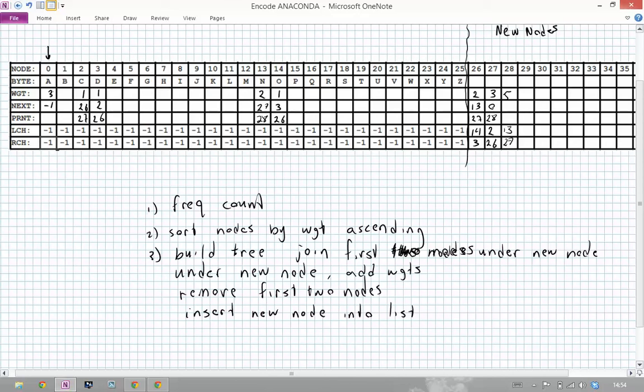I must have forgotten to update the next pointer here at some point. So this should be a 28. Sorry about that. Does everybody see that? So you want to resort before you lop off the nodes? No, after. So I move the head pointer ahead 2, and then I take the new node and insert it into the list, into the correct location. And that next pointer on 0, I just forgot to update at some point.